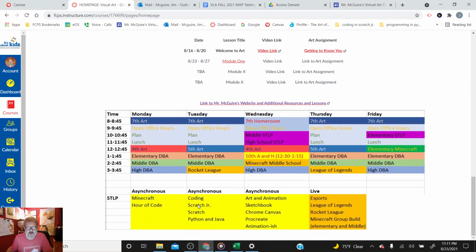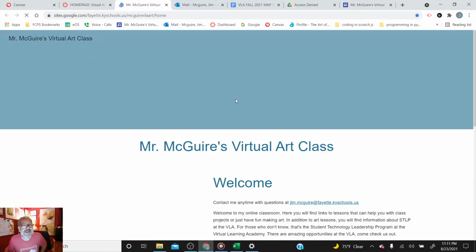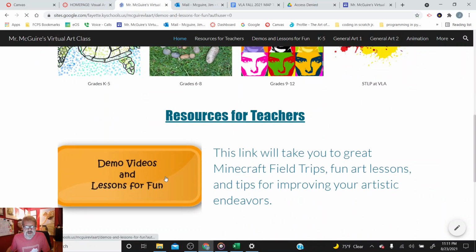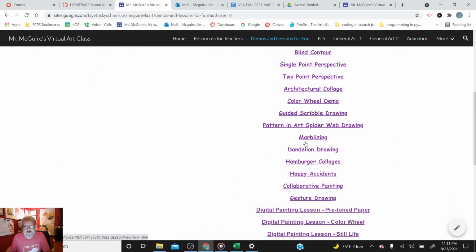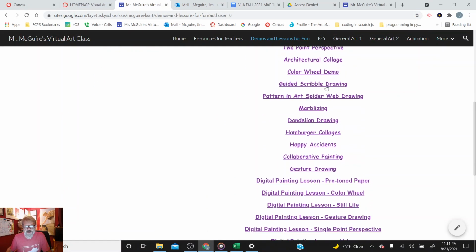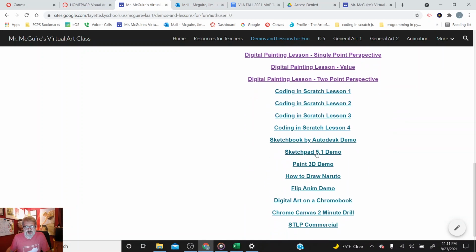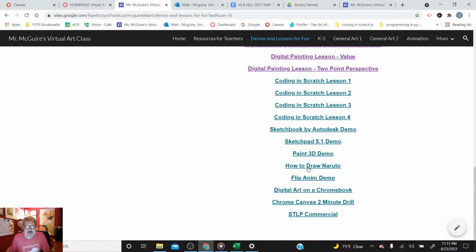This is my schedule, so you can kind of see when I have what. The STLP and all this really colorful stuff doesn't really start until the end of September, but we'll talk about that later. This is a link to my website if you want more information about different lessons or different things that you want to do just for fun. Maybe you can learn to marbleize, do 2 point perspective, digital painting lessons, gesture drawings, coding. If you want to draw Naruto, you can learn to do that.